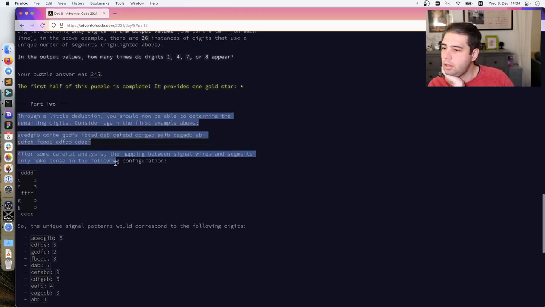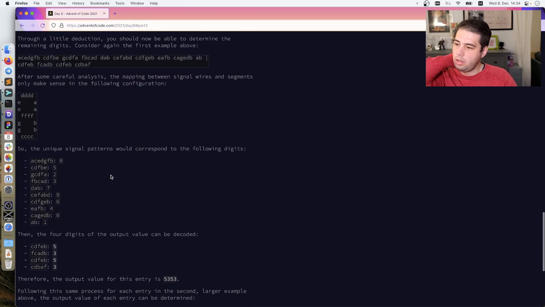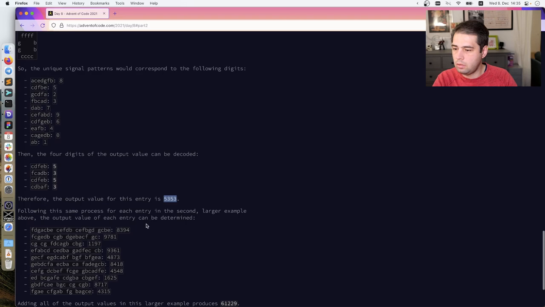Okay, so a little deduction. You should now be able to determine the remaining digits. Consider again the first example above. After some careful analysis, the mapping between signal wires and segments only makes sense in the following configuration. So the unique signal patterns would correspond to the following digits. 8, and so on. And then the digital output can be decoded 5, 3, therefore the output value for an entry is 5, 3, 5, 3.